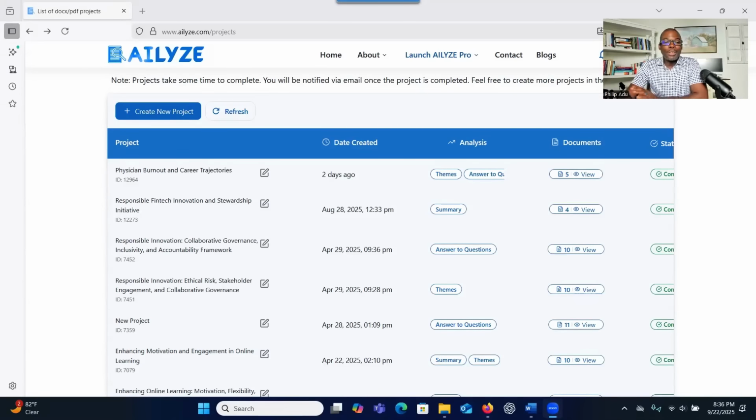Hello everyone, I'm going to show you how to use Ailyze to analyze your qualitative data. Ailyze is a tool powered by AI that you can use to make sense of your qualitative data. How are you going to do it? I'm going to show you step by step, from the beginning where you upload all your transcripts until you get the themes, the description of the themes, and the visual representation.